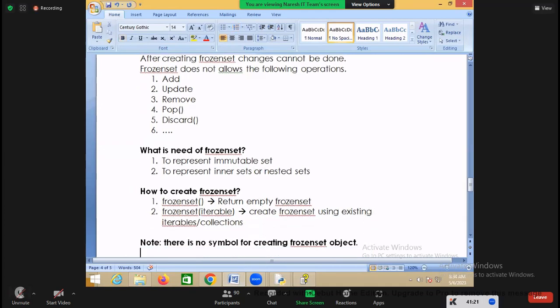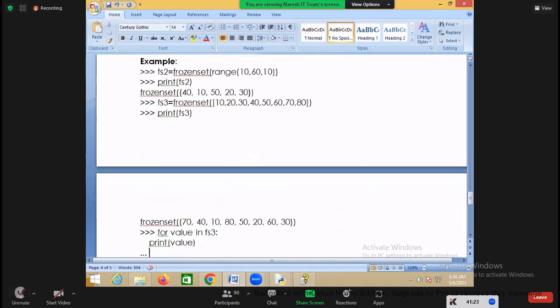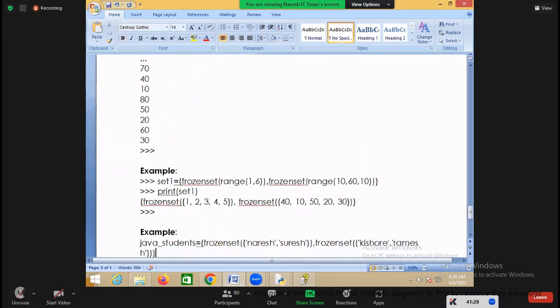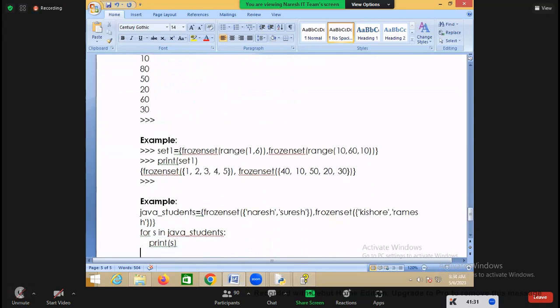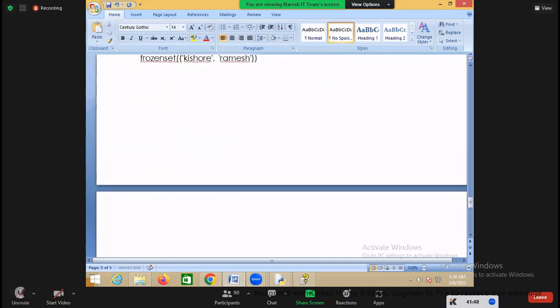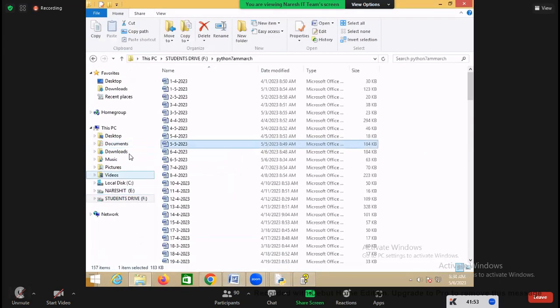Because you cannot add the set inside the set. Why can you not add the set inside the set directly? Because a set is mutable and mutables are not hashable. Because of that, you cannot add a set directly inside a set. But if you want to add a set inside the set, the inner set must be of type frozen set, right? So this is how you work with the sets here. Simple.